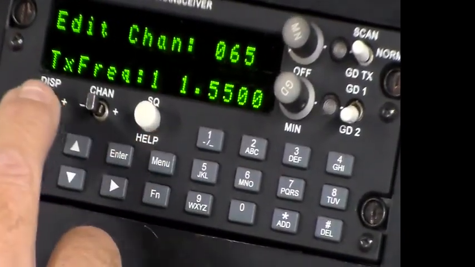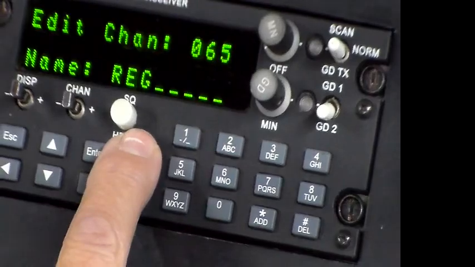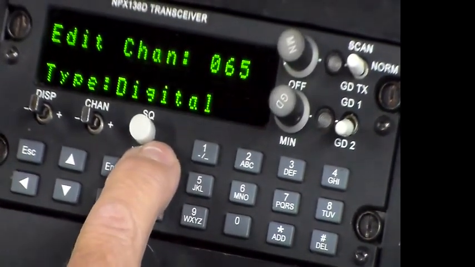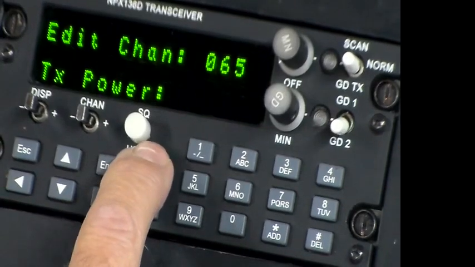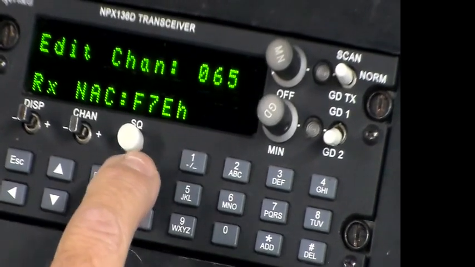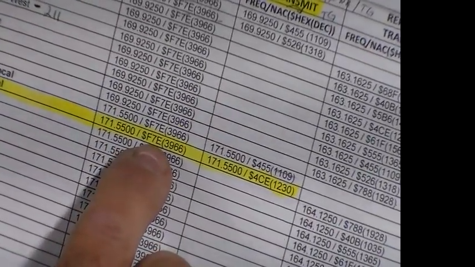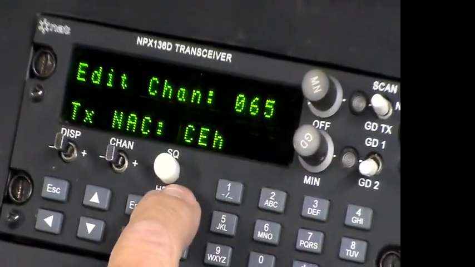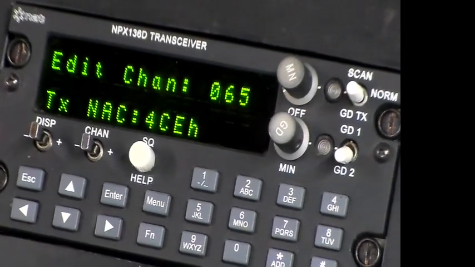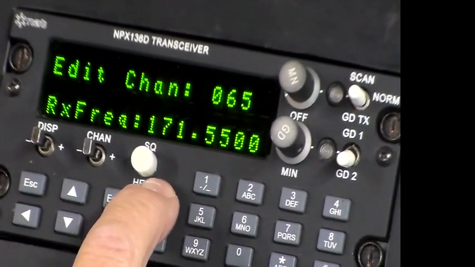It's going to go to the transmit side. We're going to make sure that that's correct. We have it named what we want it to be named, which was our last frequency. We're digital. We're on high power. The squelch is on normal. We have F7 Echo. We check that, F7 Echo for our receive NAC or tone. We go to our transmit NAC or tone, check that, 4 Charlie Echo. We don't change anything in that talk group.